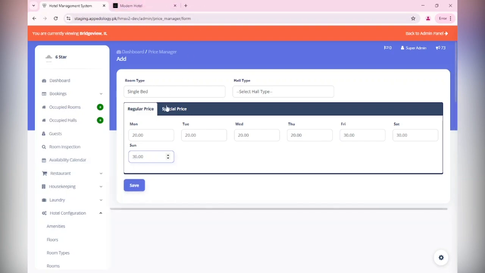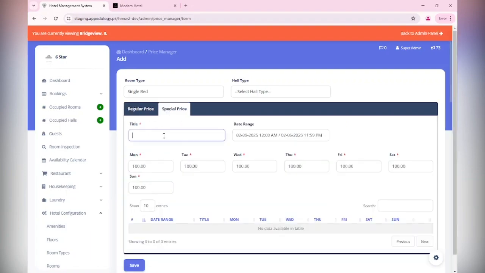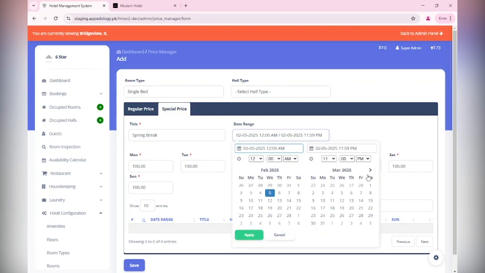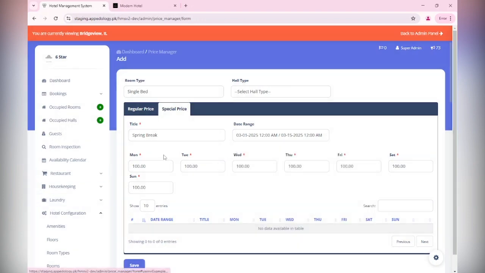But let's talk about if there's a special event coming up. So what we are going to do, we are going to create an offer. Spring holiday, spring break. The holiday season is coming up, spring break. That is from March 1st till March 15th. So people are going to be on break and they are going to come from all over the country to your city. What we are going to do, we are going to charge $40 each weekday, and then from Friday to Sunday we are going to charge $60.